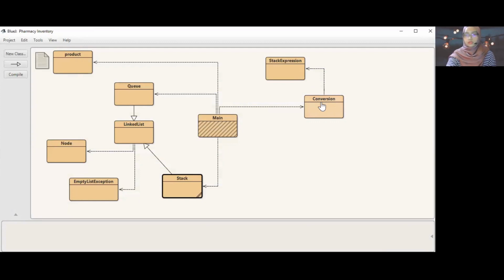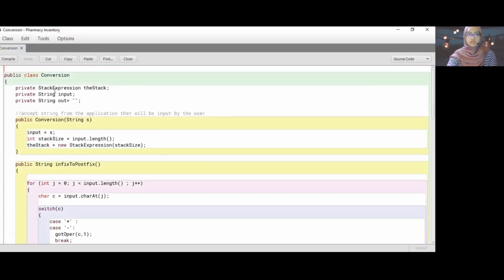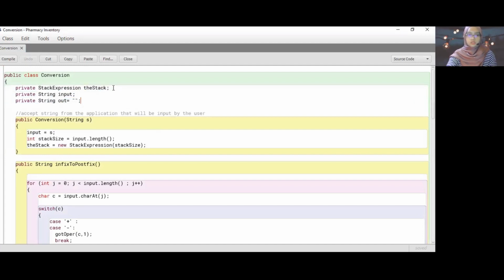Moving on, we are going to look into the Conversion class. For the Conversion class, I've declared here a few variables, which are stack expression, the stack, string input, and string out. To accept a string from the application that will be input by the user, we use public Conversion with the string s, and the input is declared as s, and we declare stack size with the input.length, and the stack with the new object StackExpression.